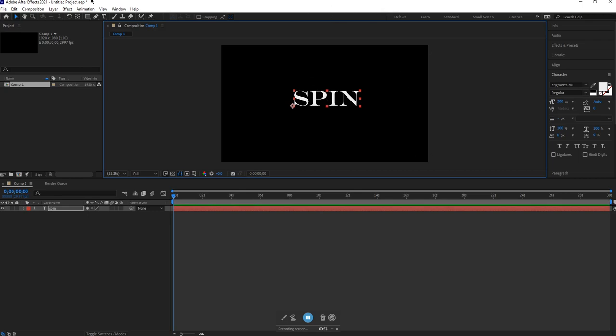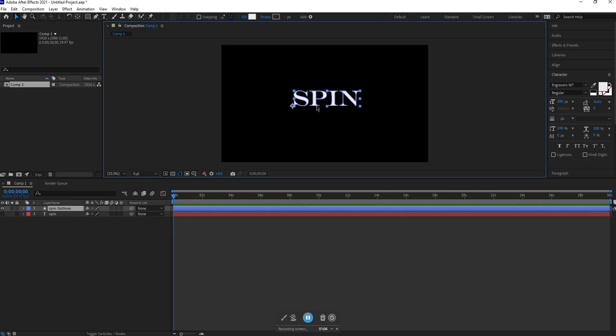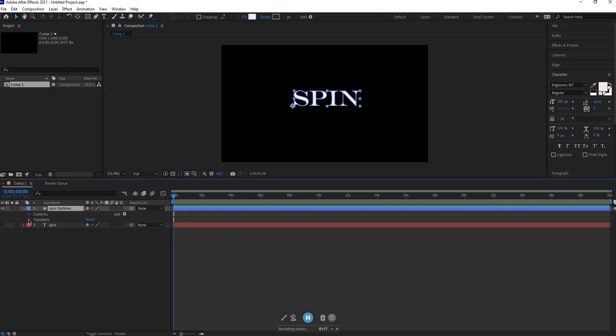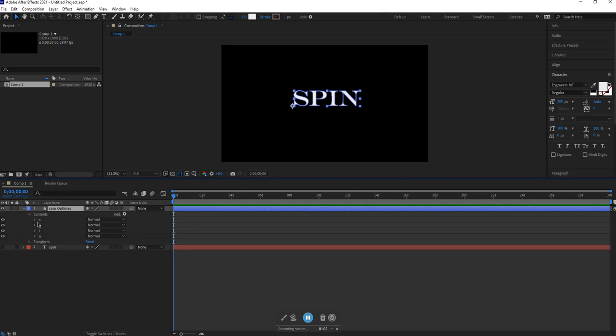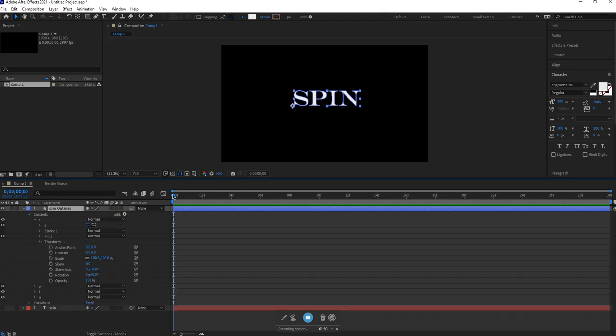All right. And then what you're going to want to do is go to layer, and then create shapes from text. And this will separate out the outlines of each letter so that you can directly edit them. And so from here, you can see that there are properties for each letter in the word. So we'll start with S, and go down to the transform properties. We'll zoom in a bit here.